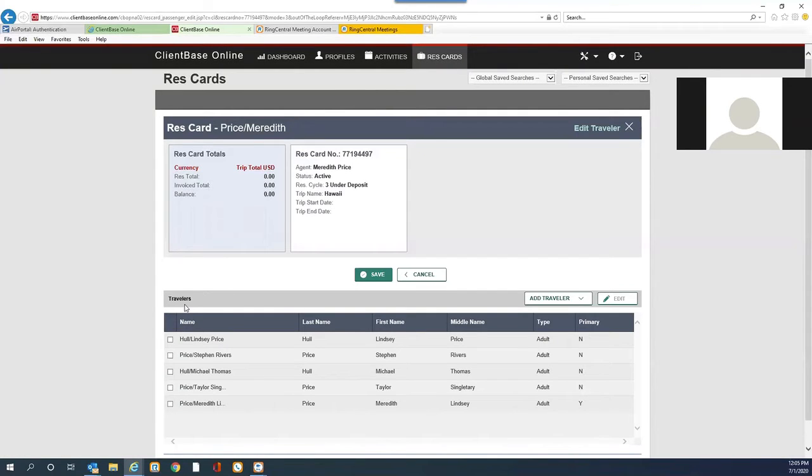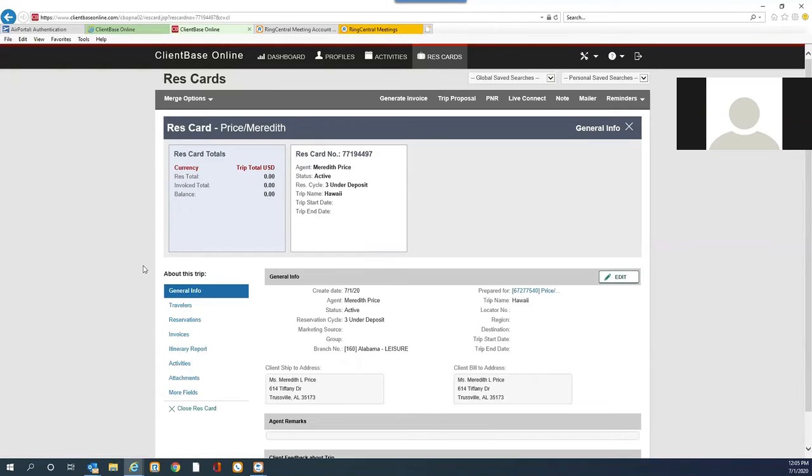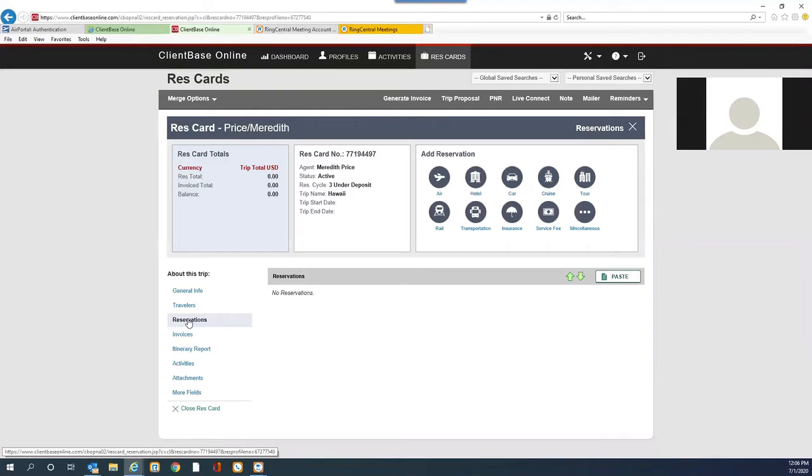And under travelers, in the profile, these are the travelers that I have in this profile. So who all's going? It might be everyone. It could just be me, or it might be I'm going to take my daughter. So we're just going to do that and save those. So we now have our general info or our title page, our travelers. Now we're going to add the reservation.